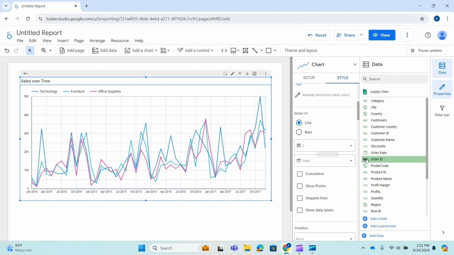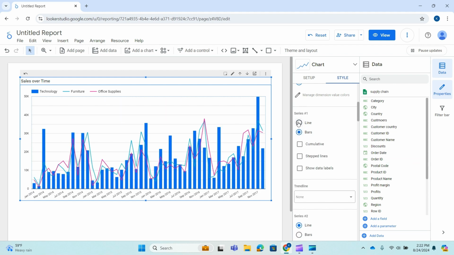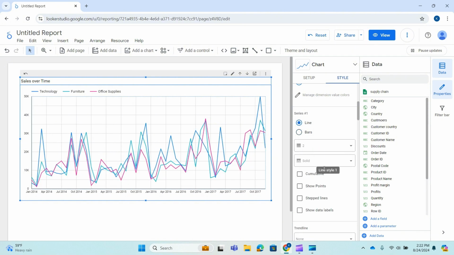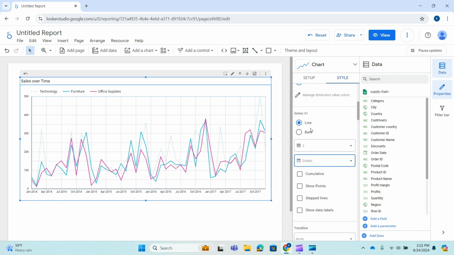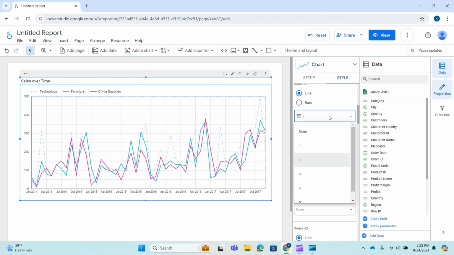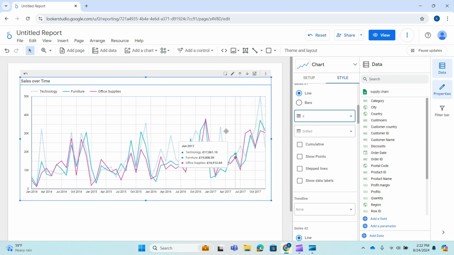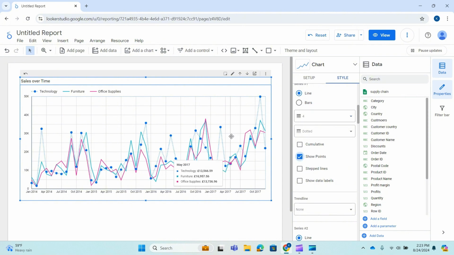We go back to bar, and each of them has its properties. Because it is bar, we don't have so much here. Then line gives us some more. You can choose this particular series. You can choose to make it a dotted one, and you can see it. You can make it thicker by giving it 4. So you saw it, and you can also show points, some nice points there.